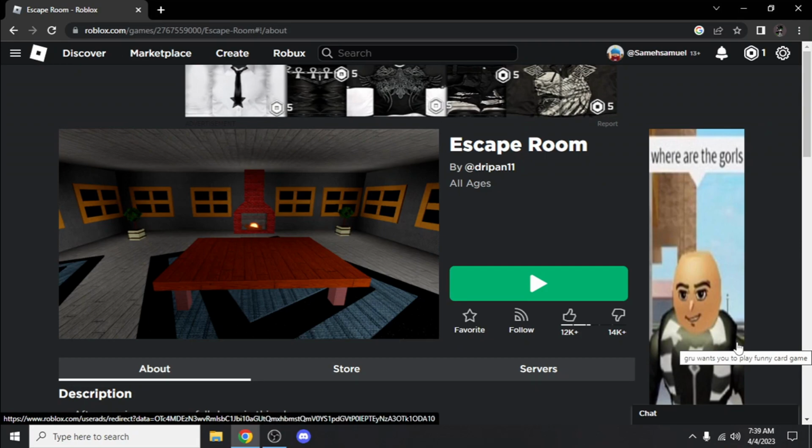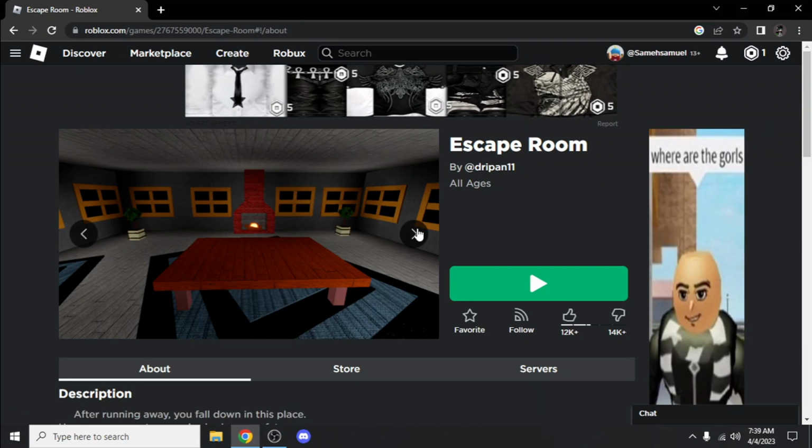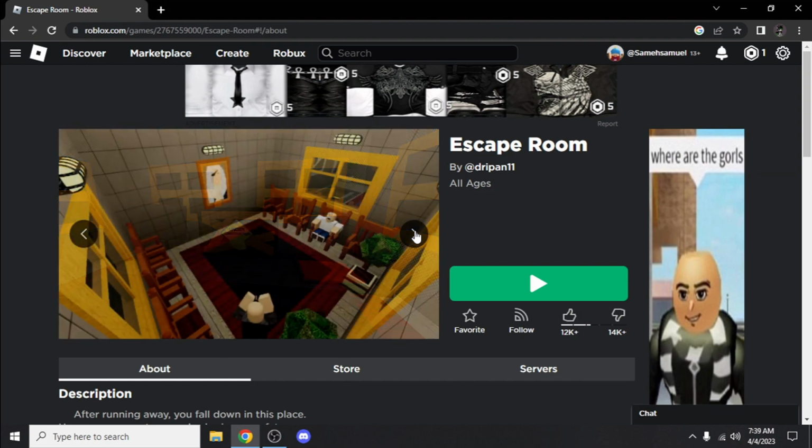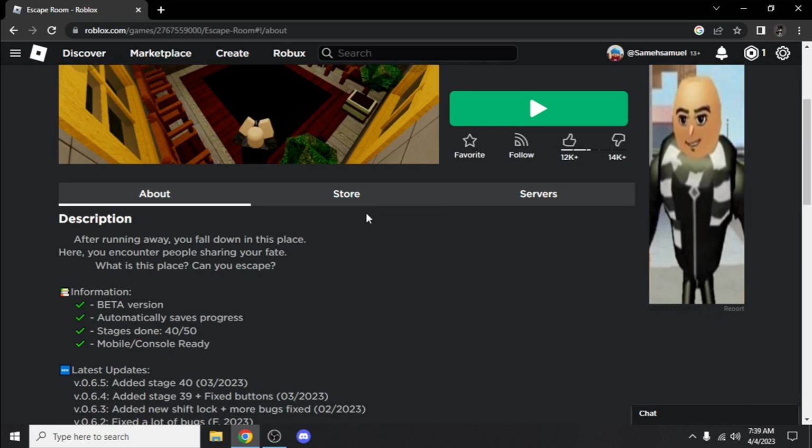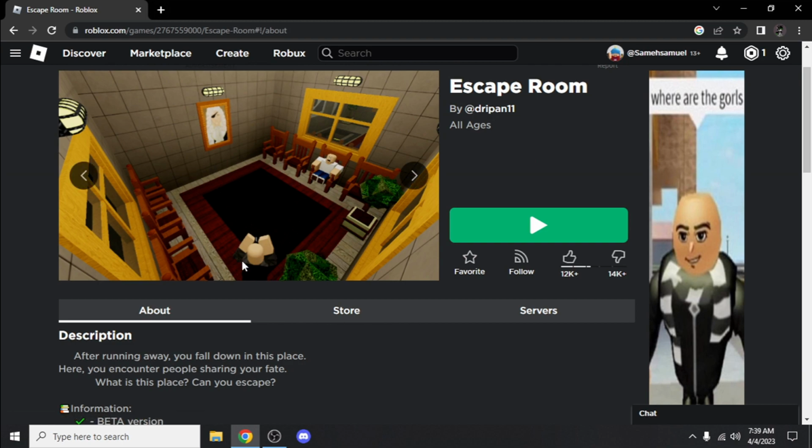What's up, guys? Today we're gonna be playing Escape Room. Basically, the premise of this game is just escape room. If you don't know what escape room is, well, I don't have to tell you, because I thought you would already know what that is. But basically, escape room is you gotta find stuff to escape it.